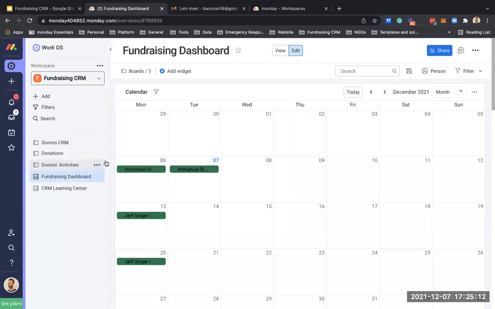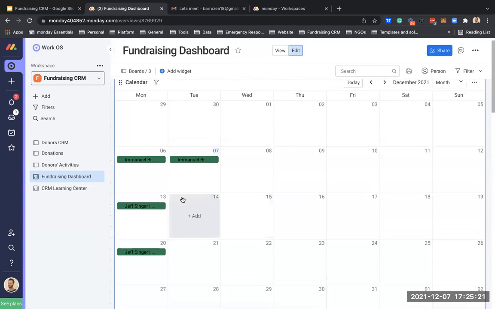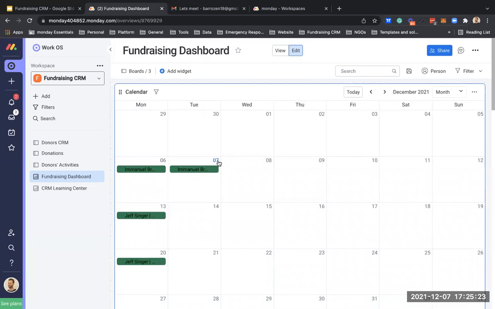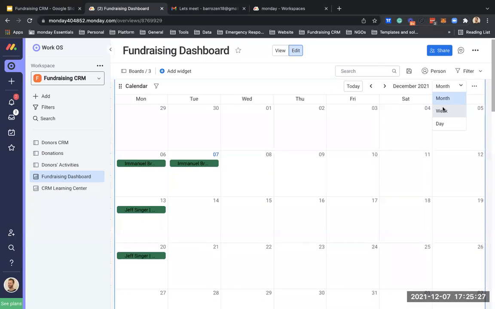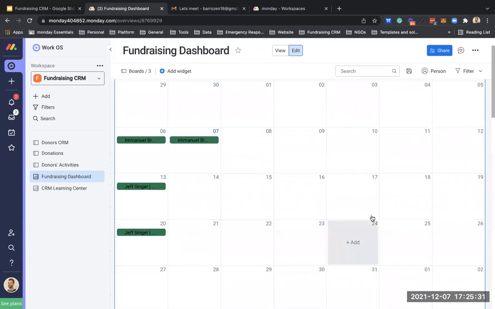At the same time, everything that we've done is being captured in our fundraising dashboard. You can see that in here, we have a calendar that shows all of the different activities I have in a certain month. I can also turn it into a week, a month, or a day. And imagine that every week, every month, you can sit with your fundraising team, with your resource development team, and plan ahead what are the activities and who is responsible for what.